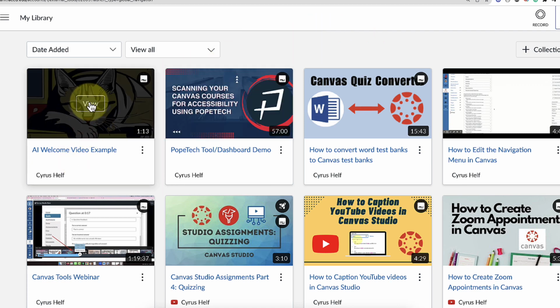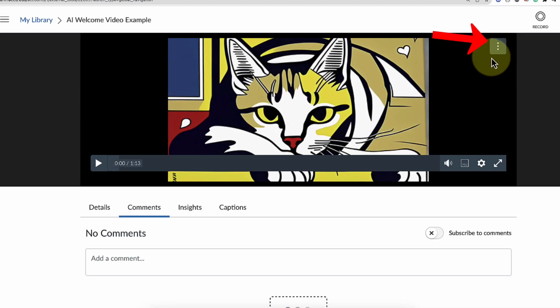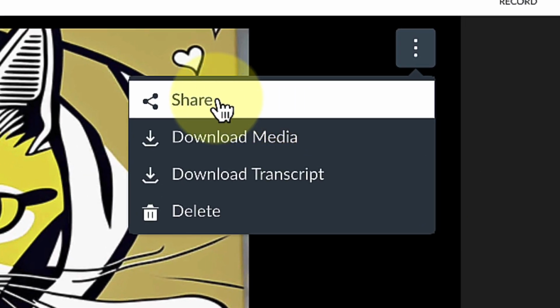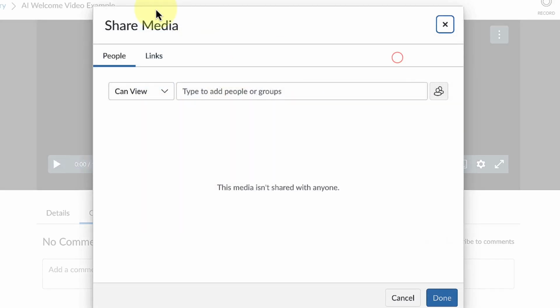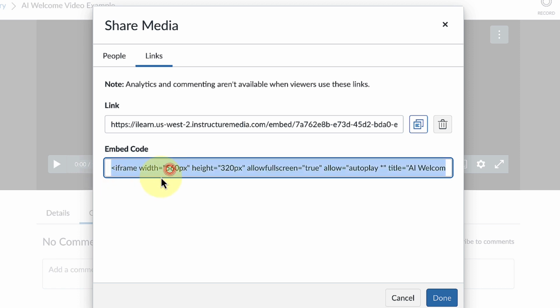Let's say this is the video. We're going to click View, and then you click on the three dots in the upper right corner. That'll open up a drop-down where you can select Share and click the Links tab, and you'll see this embed code here. Sometimes it'll ask you to create a public link. You might have to click something to get here. But once it's created, you can highlight that embed code and copy it.